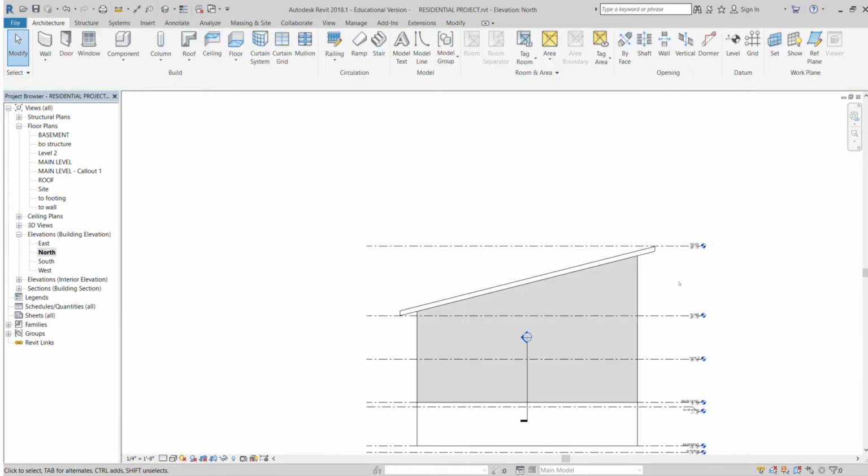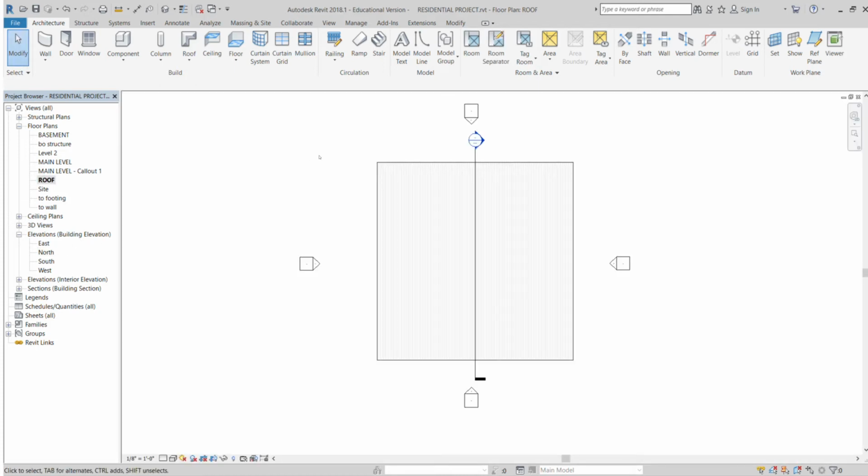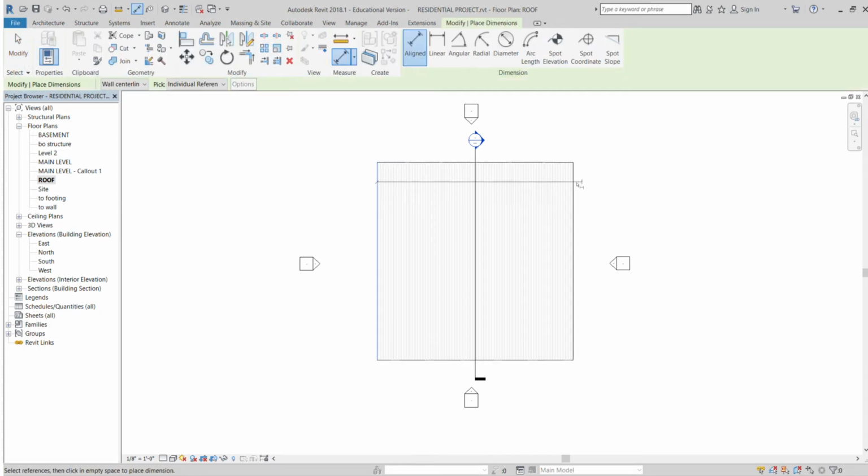Okay, all right. Now if I go to my roof plan here, looks wonderful. Now something I want to point out is that I can use dimensions on this roof plan. So DI, click, click.